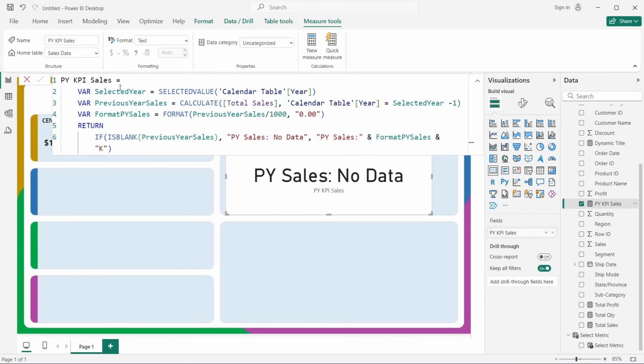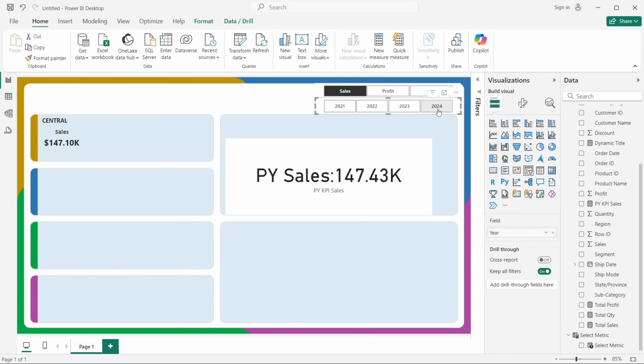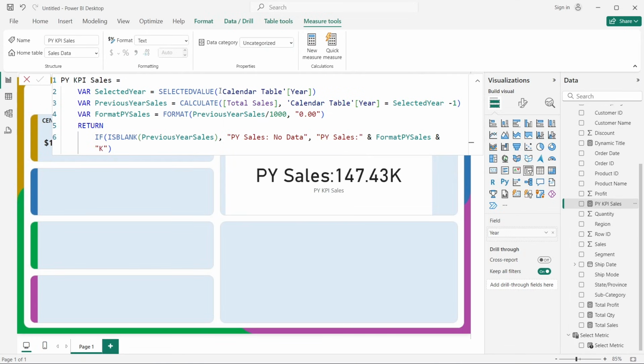Okay, so first what we wrote, variable selected year. The first variable we wrote should be the selected value of year. What does this actually do? We already have the year filter here. Whatever filter we are choosing here, let's say 2024, it will select that value from this particular filter and bring it over here. So let's say it has brought the value as 2024.